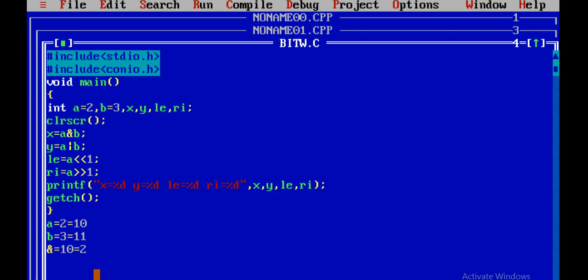Now what does OR mean? OR is nothing but addition. Addition means 0 plus 1 is 1, right? Next 1 plus 1, that also gives 1. Now what is the 1 1 value in binary form? It will be 3.